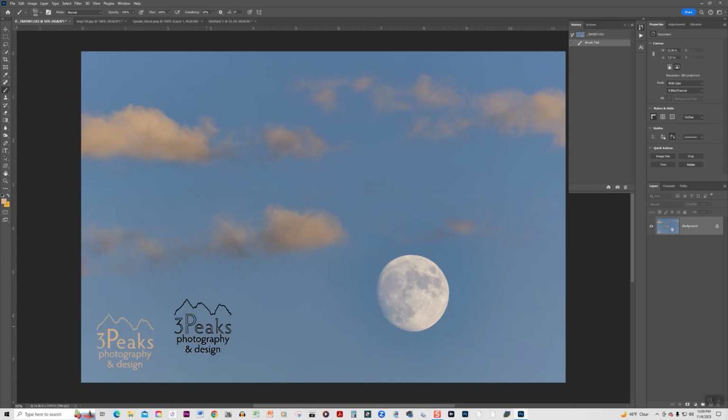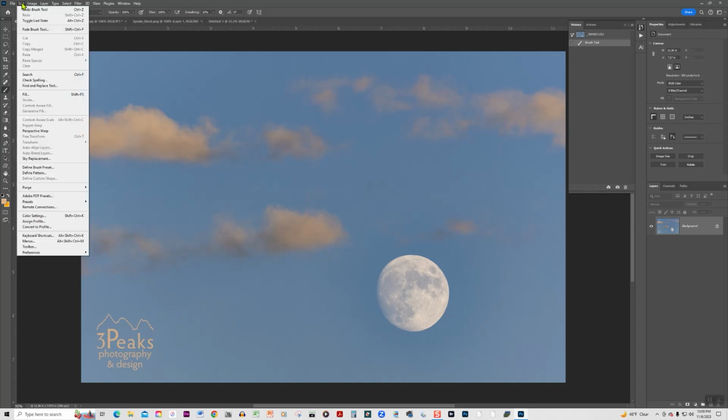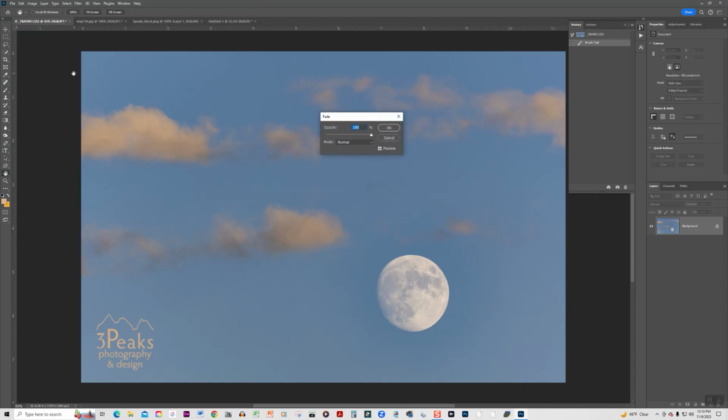Now, there are some things that I can do from here to adjust what I just did. So if the brush is too bright and I want to make it transparent, I can go up to the Edit menu, choose Fade Brush Tool, or use the keyboard shortcut Shift Control or Command F. And with this dialog box, I can change the opacity. So let's bring it down to about 50, and you can see how the logo fades out.